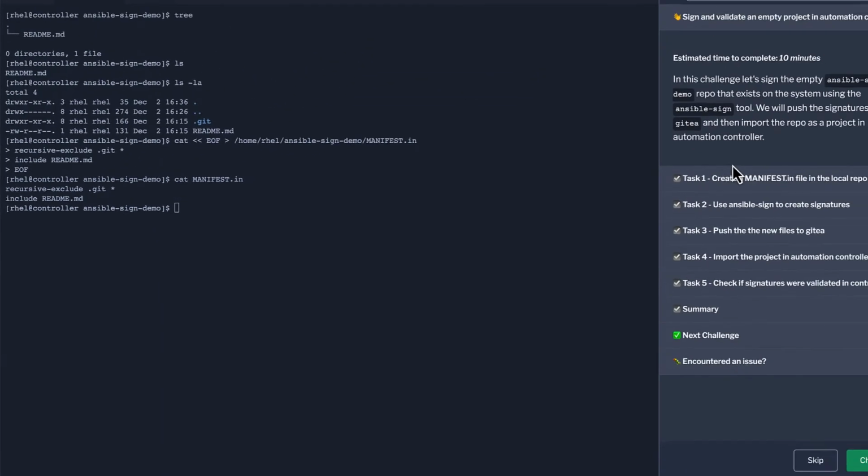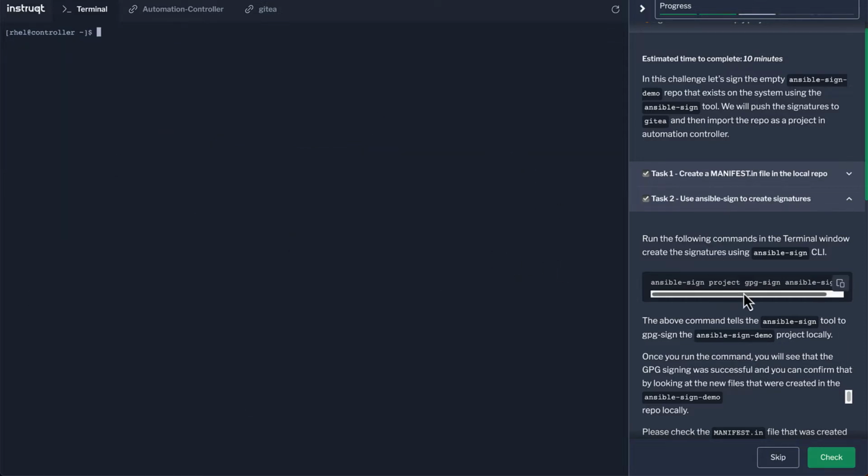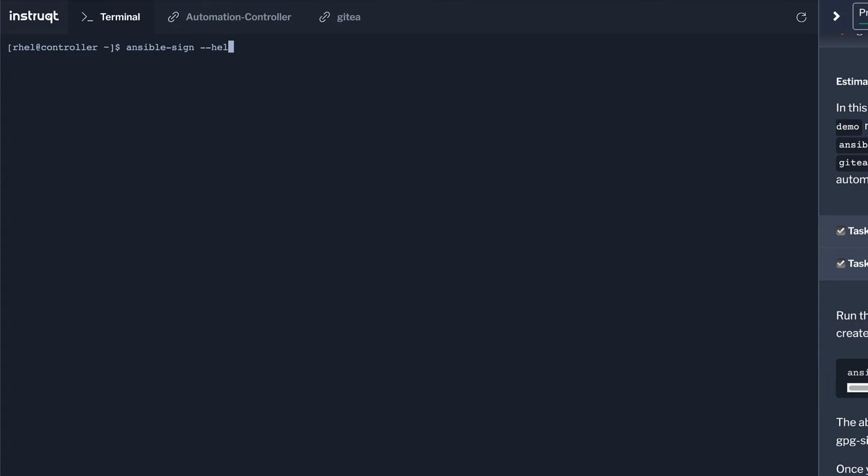So the next thing we want to do is sign this project. So I'm going to go out of the project to sign it. I'm just going to clear my console to clear up all the text there so it's easy to see what I'm doing. And there's a new command line utility called Ansible Sign.